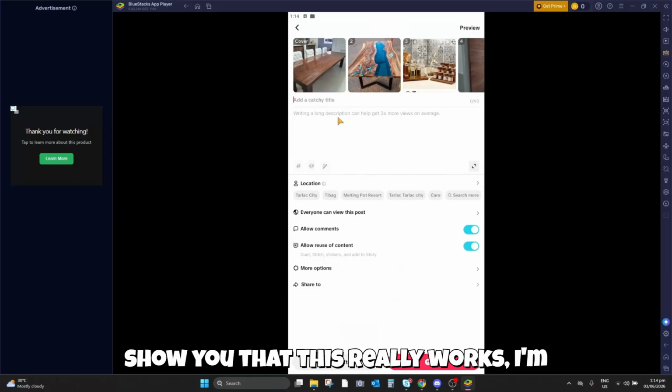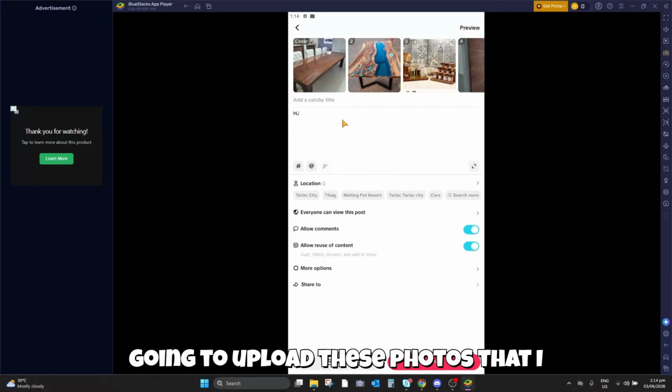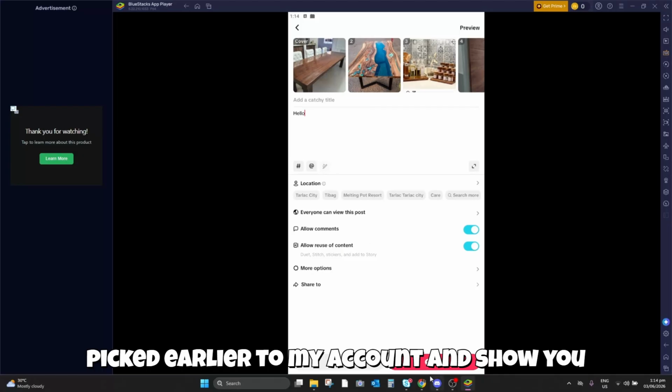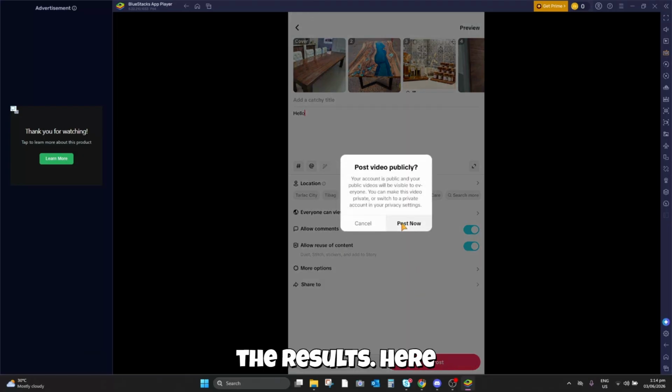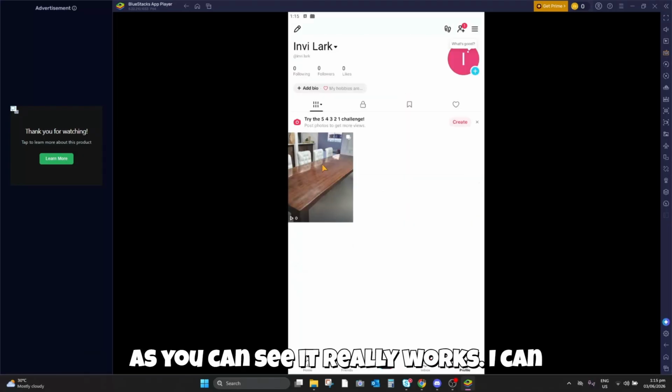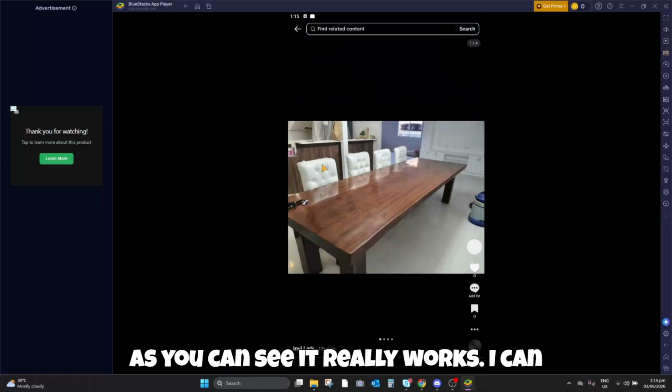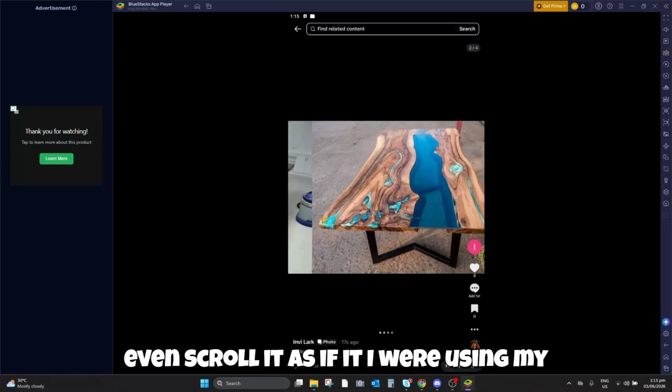Just to show you that this really works, I'm going to upload these photos that I picked earlier to my account and show you the results. Here, as you can see, it really works. I can even scroll it as if I were using my phone.